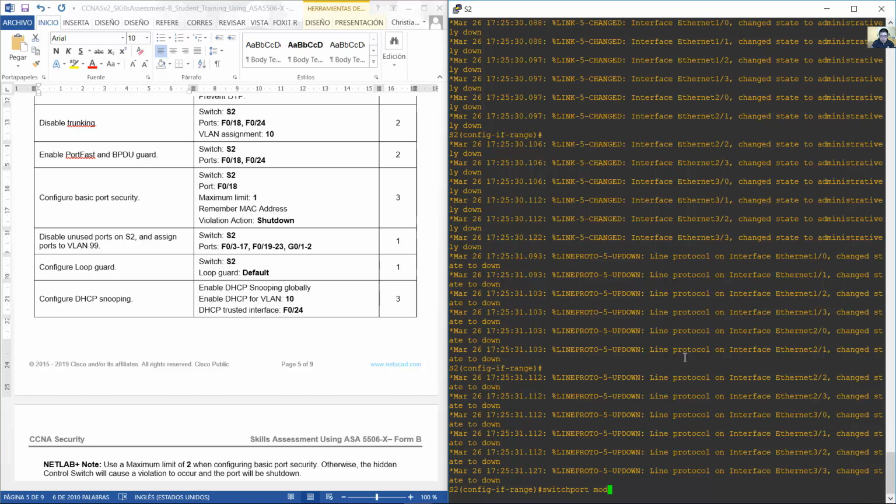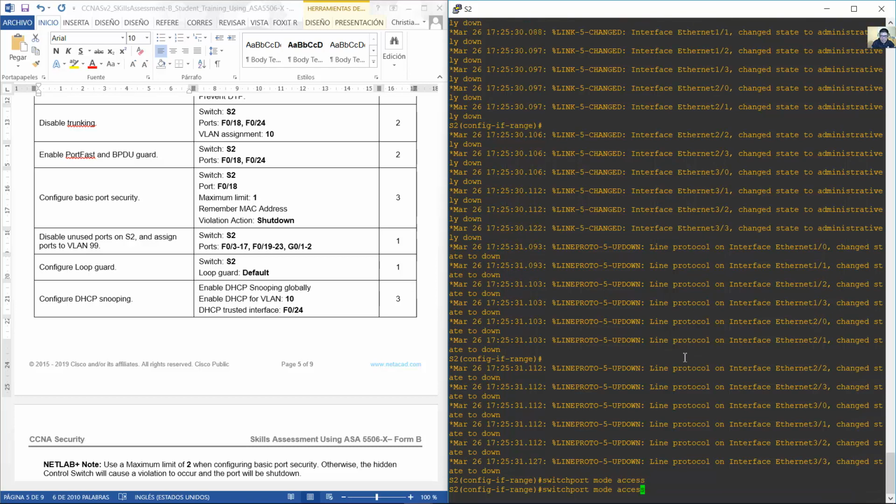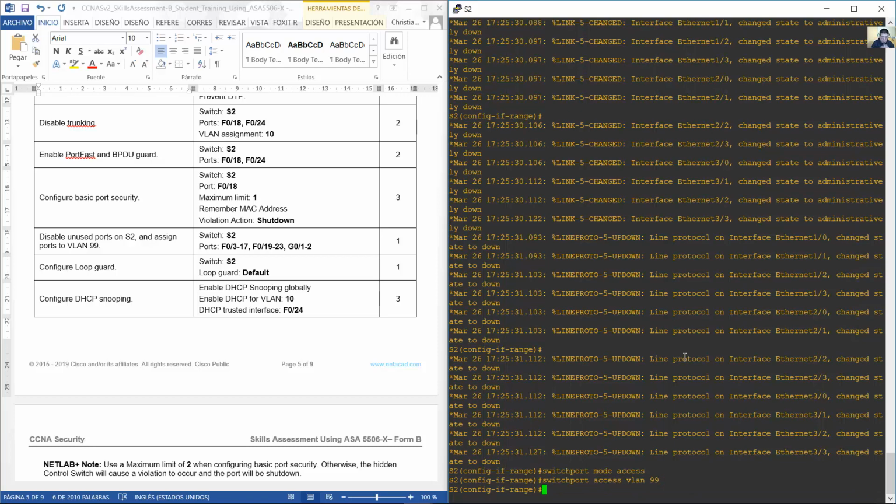and assign to VLAN 99, the black hole VLAN. Switchport mode access and access VLAN 99, the VLAN called black hole.